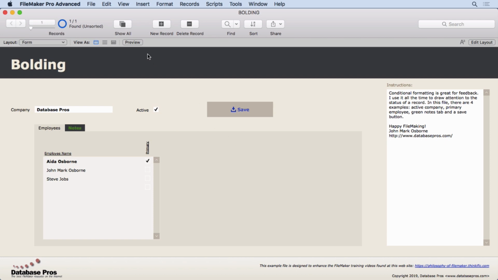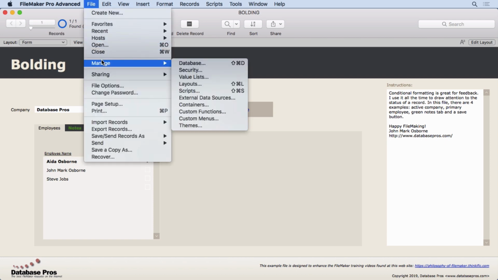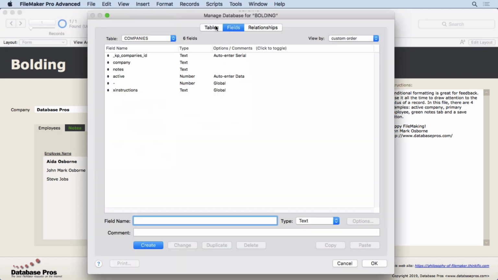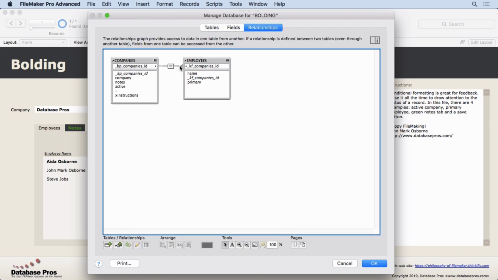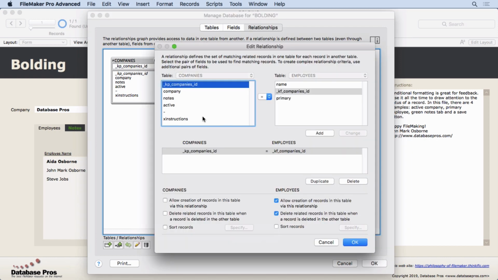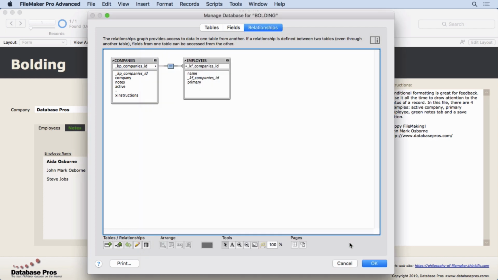It's not very complicated, but if you take a look in Manage Database, you'll see a very simple set of tables, companies and employees. They're related based on a primary and foreign key, and they have in here the ability to allow creation of related records and delete records.